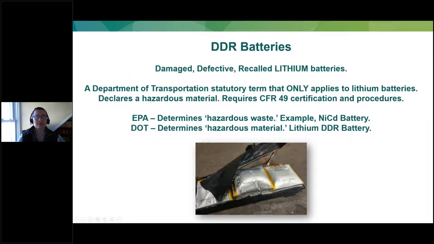Another type of battery to be familiar with is called a DDR battery. This is a damaged, defective, recalled lithium battery. So when a lithium battery is damaged, say it's cracked or swollen or it's leaking, or it's defective, that something happened during manufacturing, or it's been recalled by the manufacturer, it's classified as a DDR battery by the Department of Transportation. So this is a transportation issue. One of these batteries can't just be put in a truck and moved like another material.